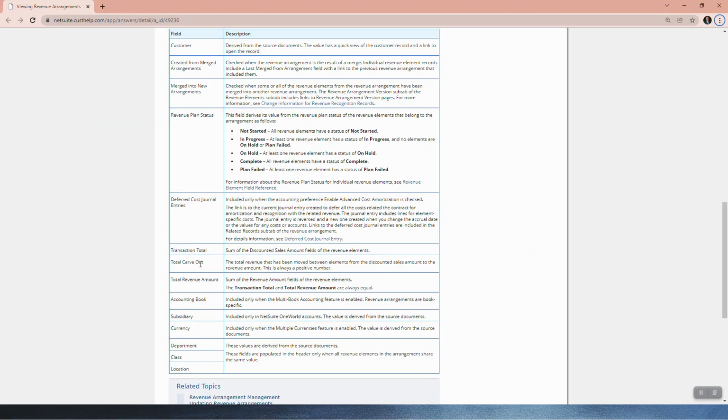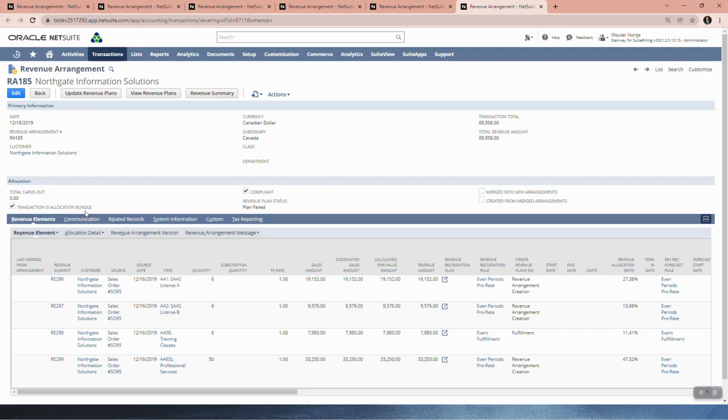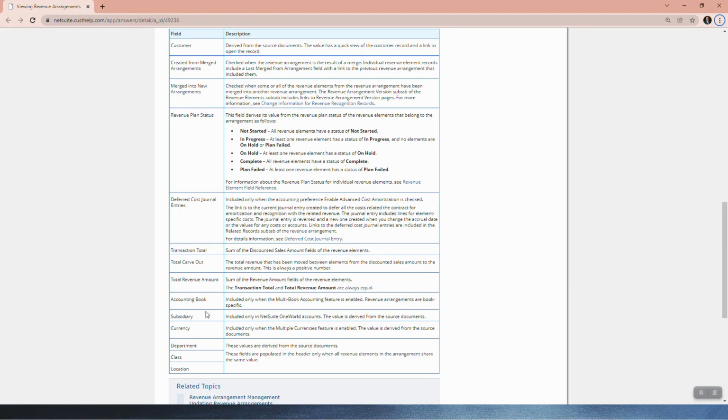Right, and then total carve out, the total revenue that has been moved between elements from the discounted sales amount to the revenue amount. This is always a positive number. Right, and there's your total carve out there. I've got 0. Accounting book, included only when the multi-book accounting feature is enabled. Revenue arrangements are book specific. I don't have this enabled, so I don't have that one.